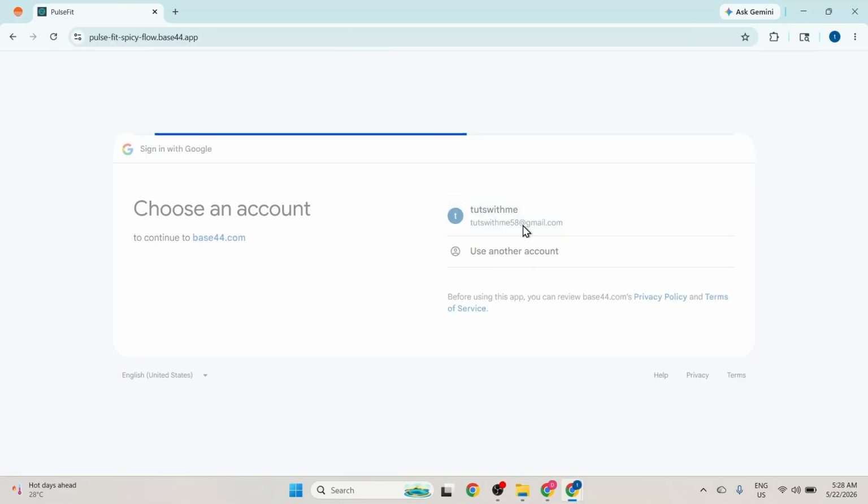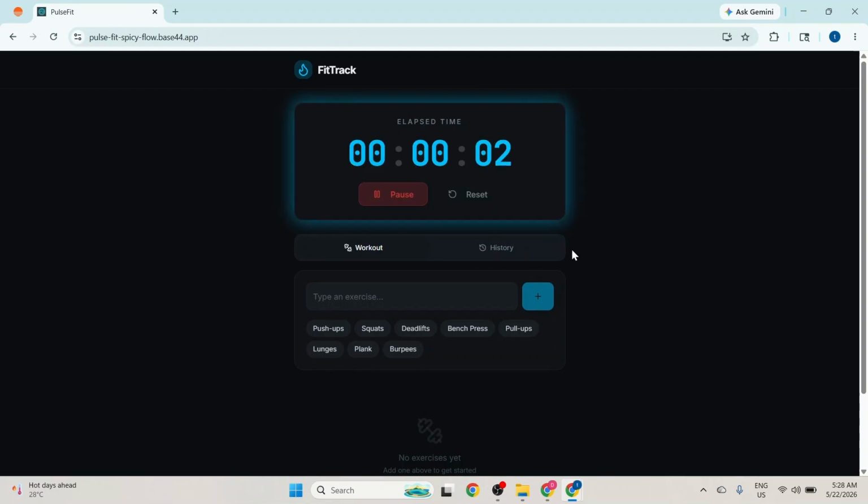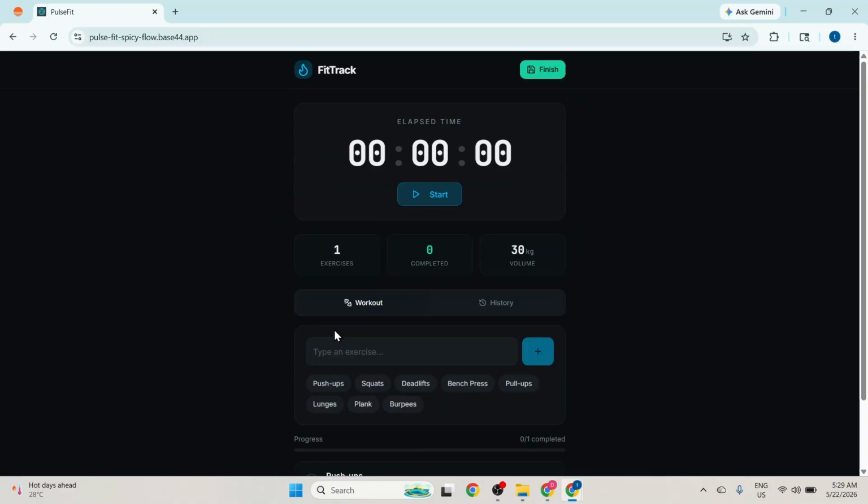After signing in with my Google account, I'm taken to the functional dashboard where I can start the timer and begin logging exercises. I'll add a few movements like push-ups and squats to the list and mark them as complete to see the progress tracking in action.